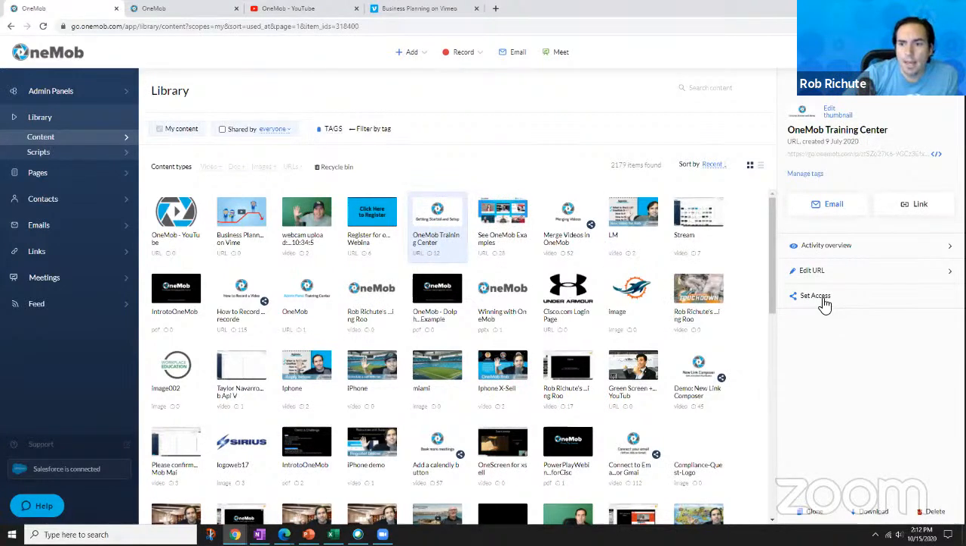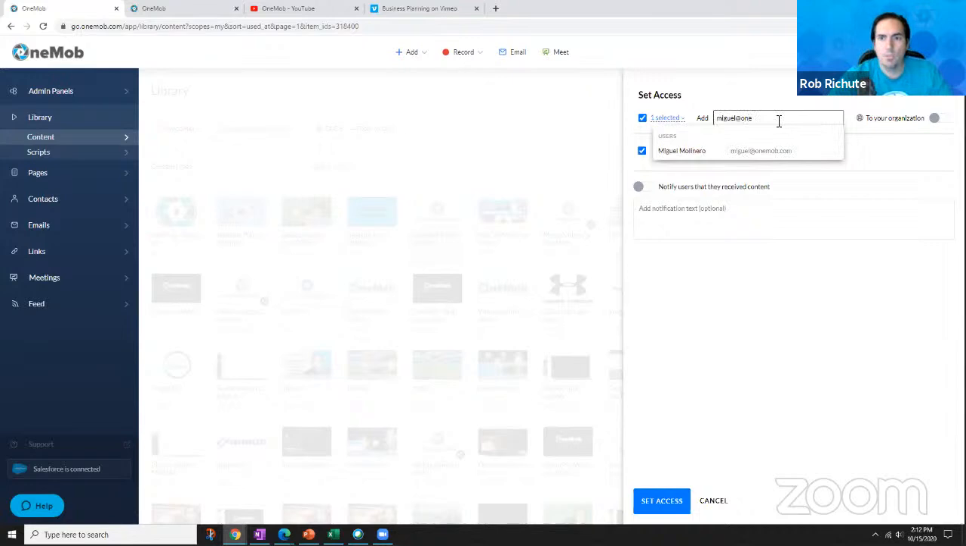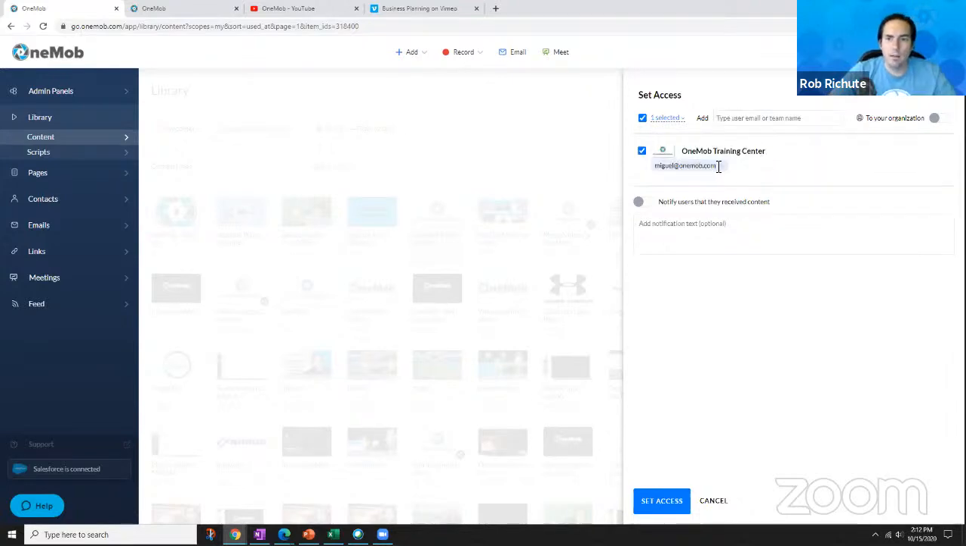And what I can do is set access. And what this does is share that content within OneMob with your other OneMob users. And there's a couple ways to do that. I can just start to type in an individual user here and set team access so then they can use this URL. Or if I have my team set up in OneMob, I've got my team Lightning here. I can add them and just share with them, or I can share with the entire organization.